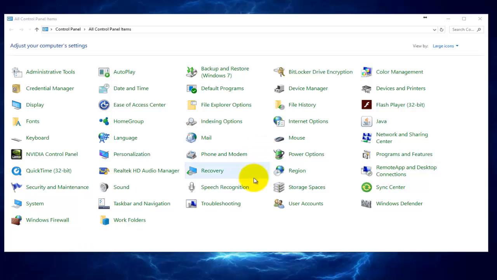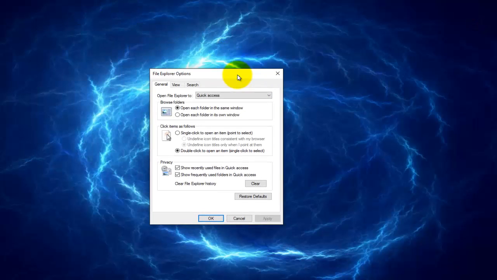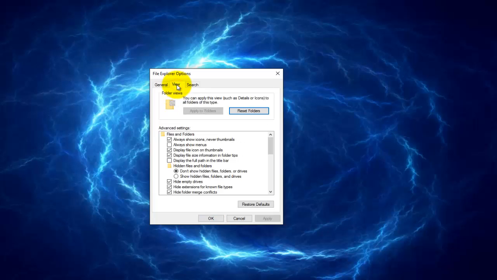Now, it used to be called Folder Options, but in Windows 10, it's called File Explorer Options. For Windows XP, 7, and 8 users, I think it's still called Folder Options. And when you click this, you get the options for all files and folders on the system. And we're interested in the View tab.